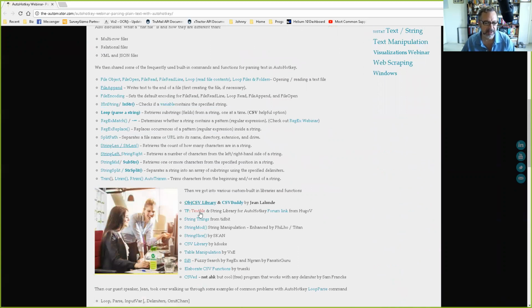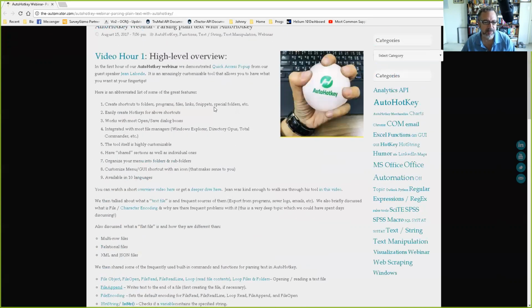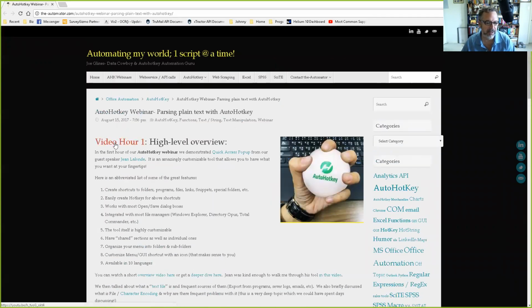There's also some other, this text file, TF1, is pretty awesome library for manipulating text. The CSV library is, that's not Sean's. OBJ CSV, I'm sorry, and CSV Buddy are Jean's. For manipulating text, and then of course, you also have other things around that, like regular expressions, which we covered. But for an intro one, the webinar, and there's the link to the first hour here.